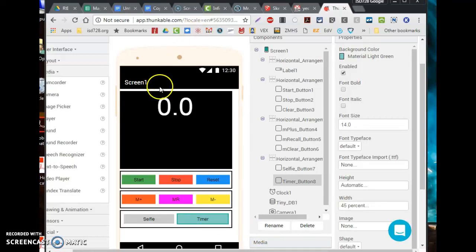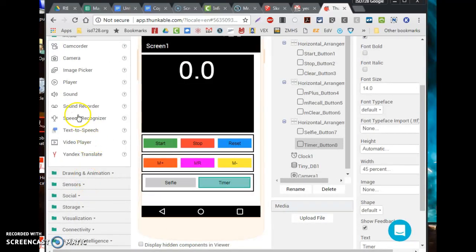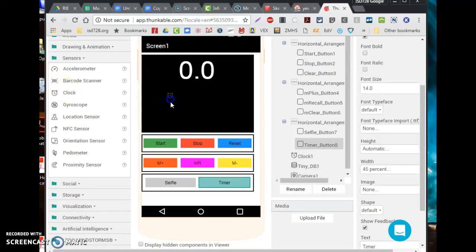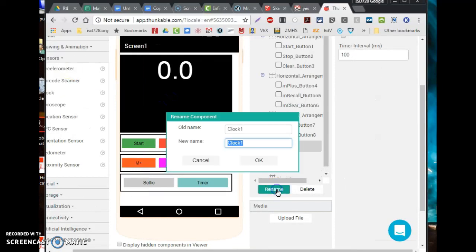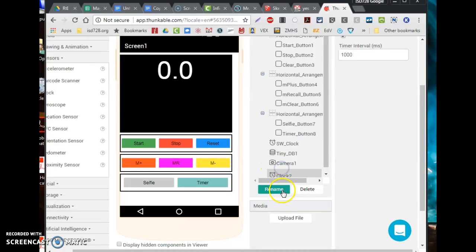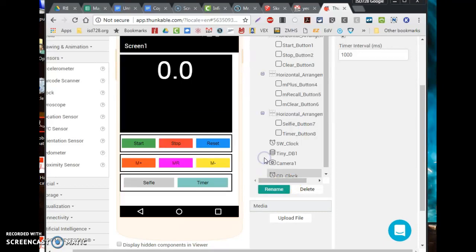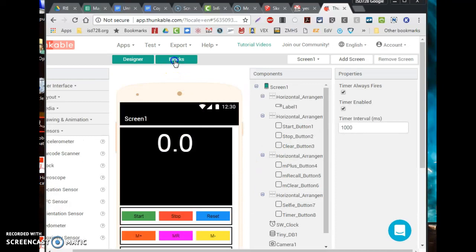It's a dual purpose button. Because we have another timing device, I'm going to add another clock so they won't be mixed up. It's a sensor clock. You can rename these if you want. I can call this one a stopwatch clock, and rename this one the countdown clock. That's just so I don't get it mixed up in my brain. So, back to the blocks.